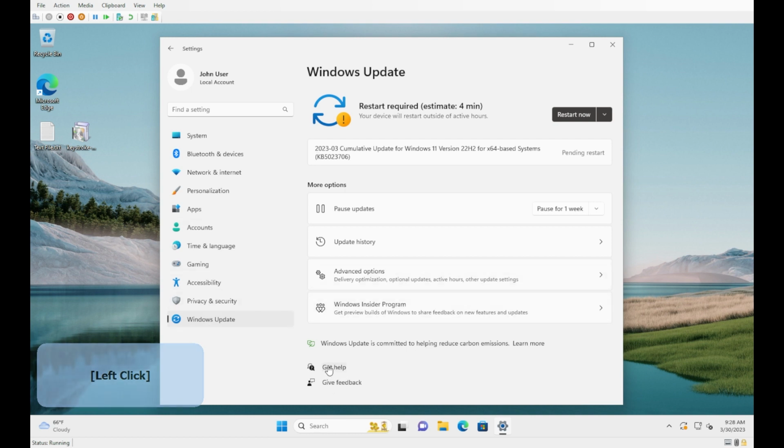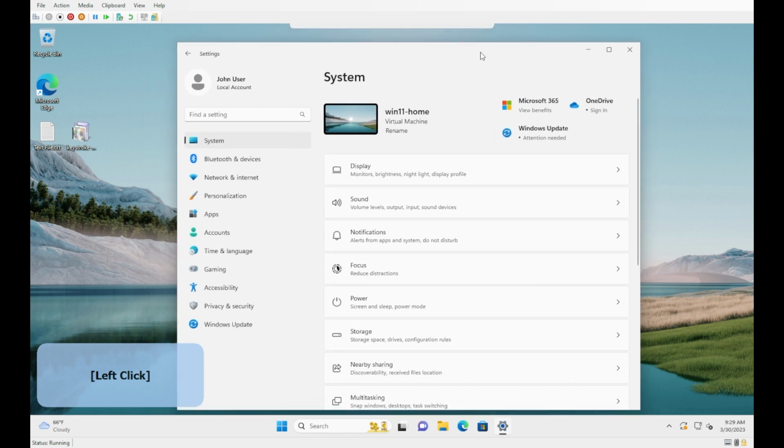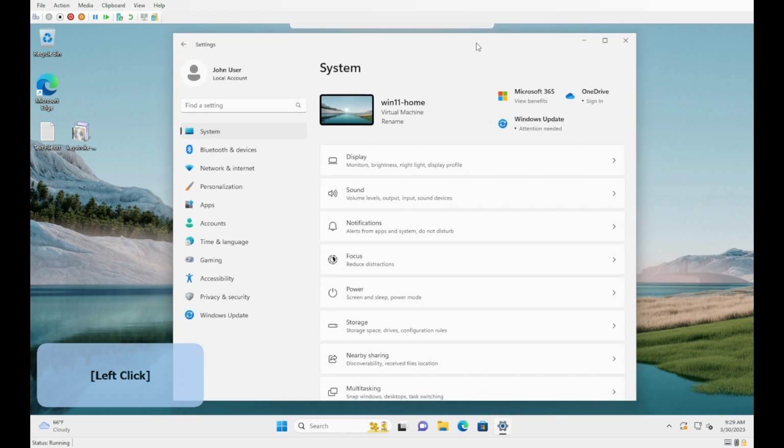There's also get help, get feedback, the usual things. There's advanced options where you could set up limits on how much bandwidth Windows Update uses. And that is about all there is for a brief overview of settings.